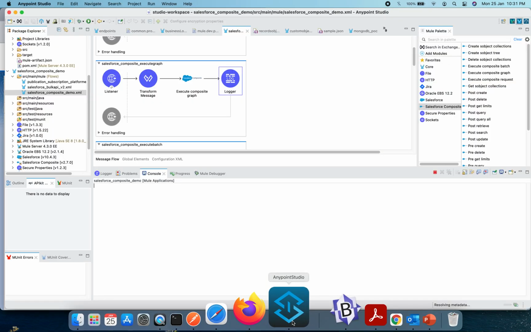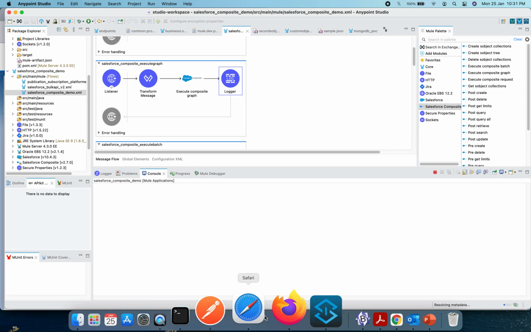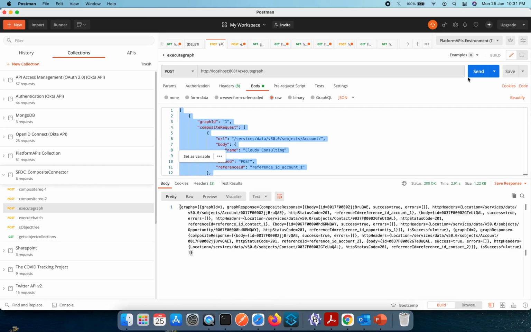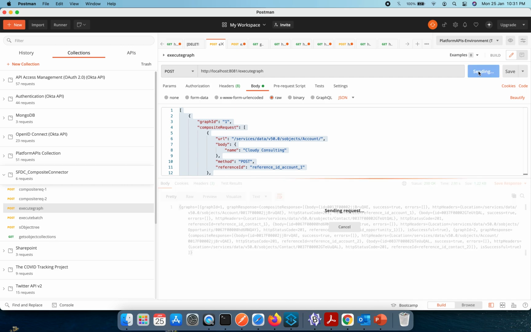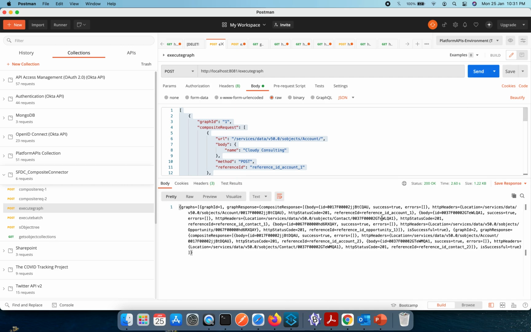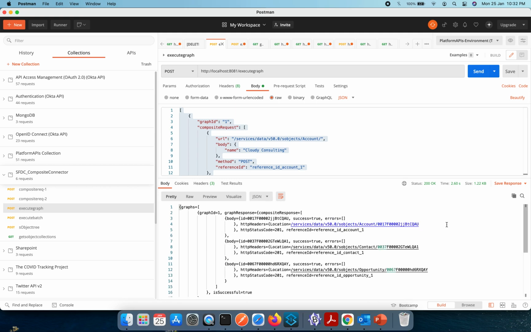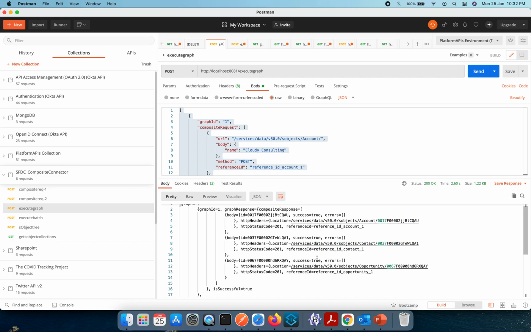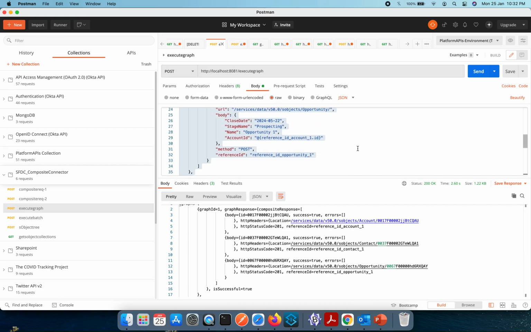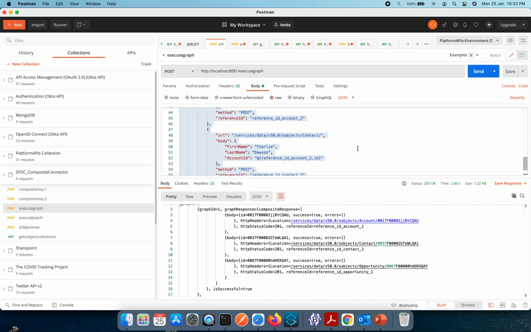Our Mule runtime is already in the running state, and we are going to hit the request from our Postman. Just click on the send button. It will take a couple of seconds and you can see the response we have received. Let me convert it into the JSON format. Success true, success true, success true. So account 1 is created, contact is created, and the opportunity is created. So let's first check whether Cloudy Consulting is there or not. After that we will cross check for Easy Spaces with Charlie Dawson as one of the contacts.